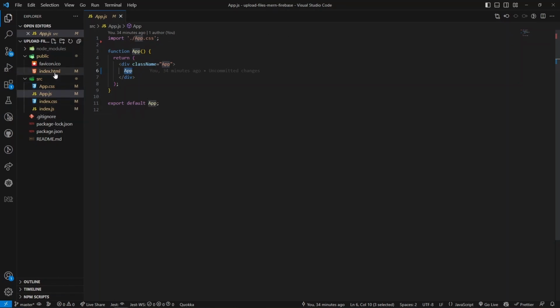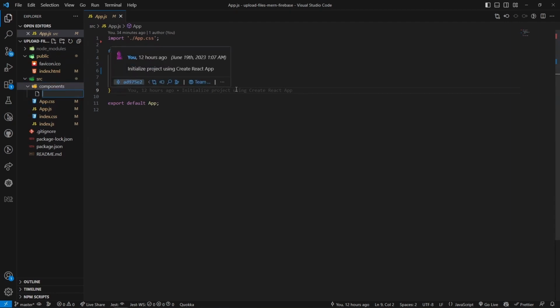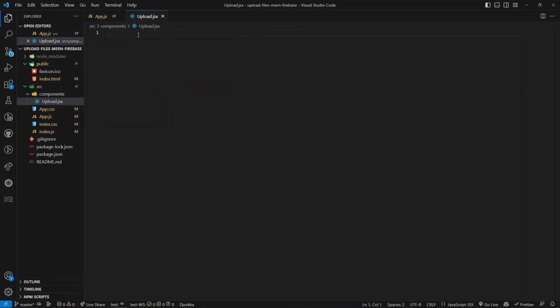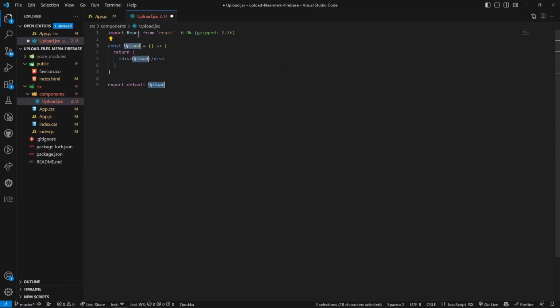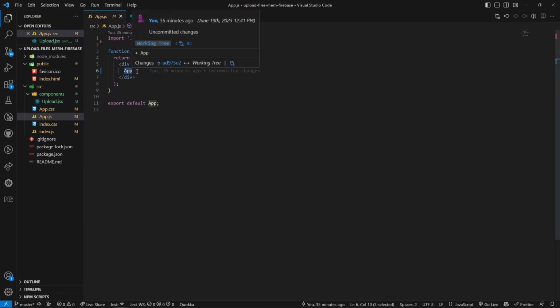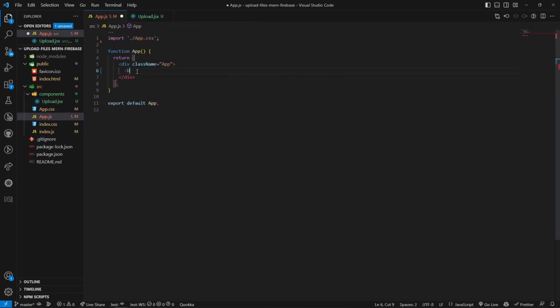Inside the source folder, let's create a folder for the components. Inside it, I would like to create a component called upload.jsx. Using the React snippets, I'm going to create an arrow function. You can see we have a simple component, and I would like to use this component inside the React app. In place of here, I would like to add it. Okay, you can see now the upload component is showing in the React application.